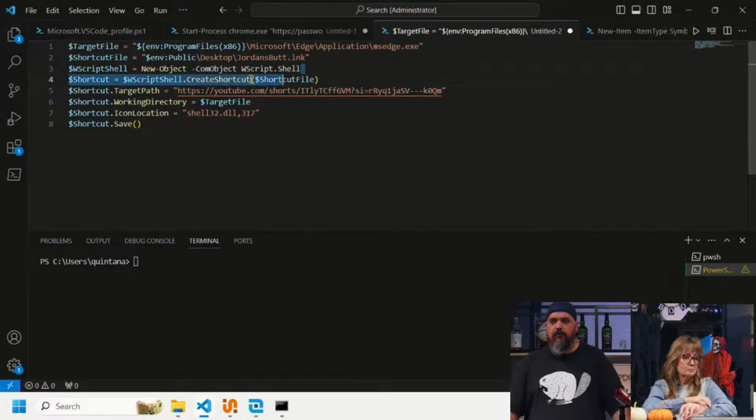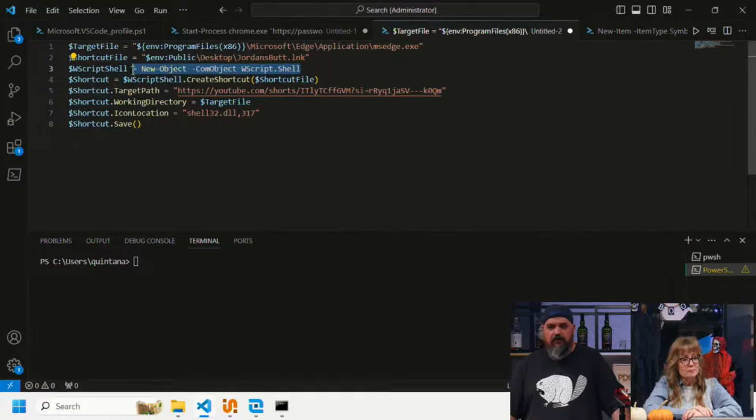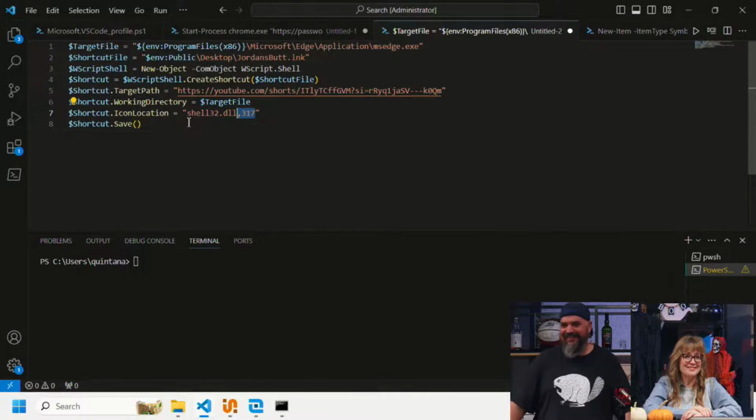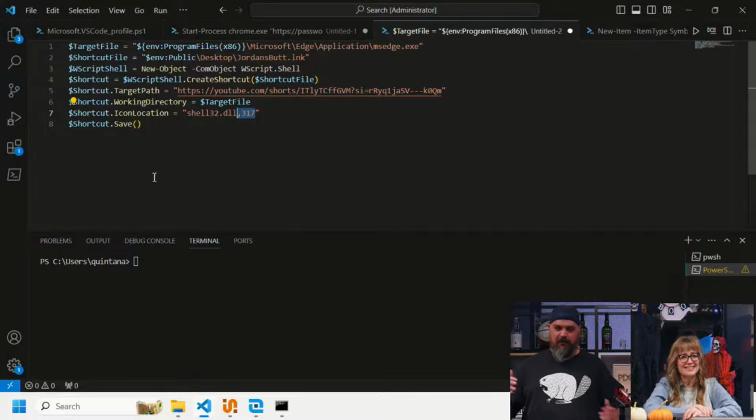So this one, we're basically building a new object. This is the comment for the shortcut, building out everything, including the YouTube link there. In case you're wondering, Shell32 icon 317 is how you get the star on Windows 10. I think it's 322 on Windows 7. That's information I retained, apparently. And that's kind of a quick PowerShell for building a shortcut.